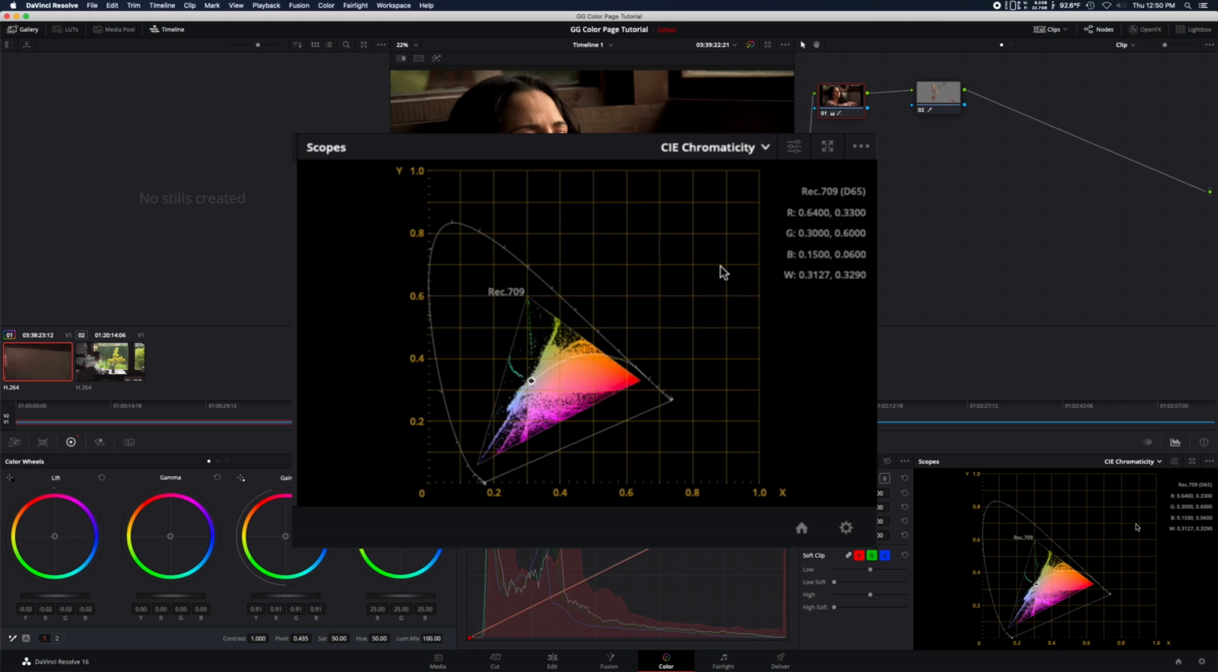And last but not least, we have the CIE Chromaticity. CIE Chromaticity is named after the CIE 1931 color space, and it's the International Commission on Illumination. You can see here we have an outer line representing the entire color gamut. Then we have an inner triangle labeled Rec 709. This is because my project is set up to Rec 709, and it shows you where your colors fall inside the Rec 709 range.